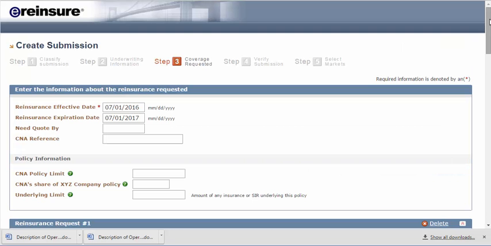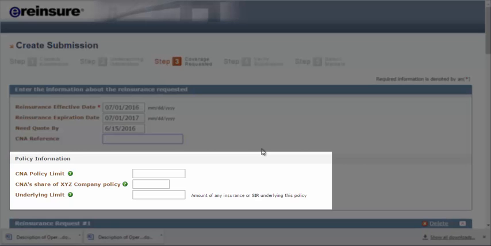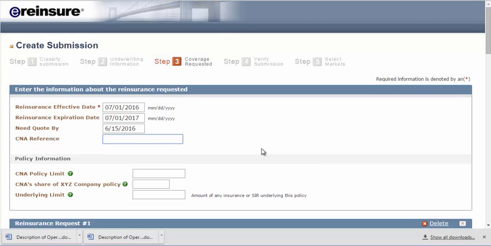On Step 3, we enter the numbers for the coverage requested. Put a date by which you need a quote. The policy information section concerns the original policy, not just the reinsurance. Enter the full figure of the policy limit. In this example, we'll put $78 million. Then you'll indicate CNA's share of the original policy. We'll put 100%. Then any underlying limit or self-insured retention.